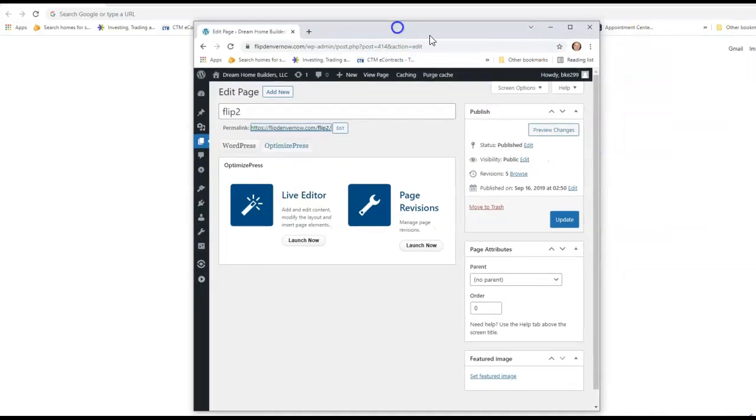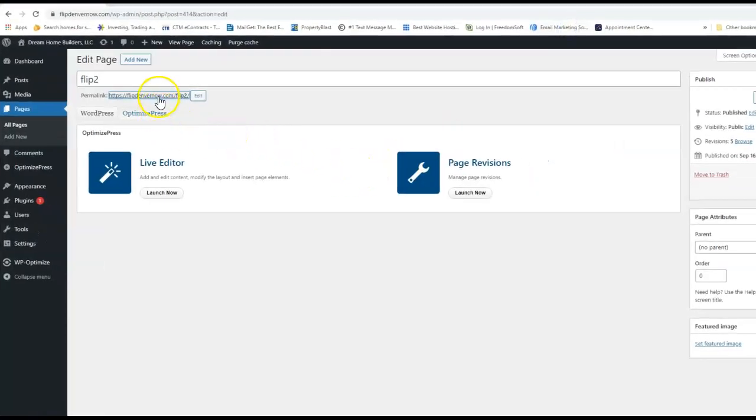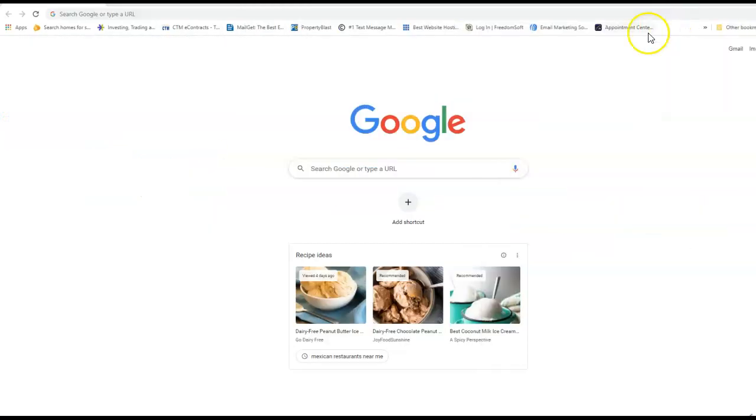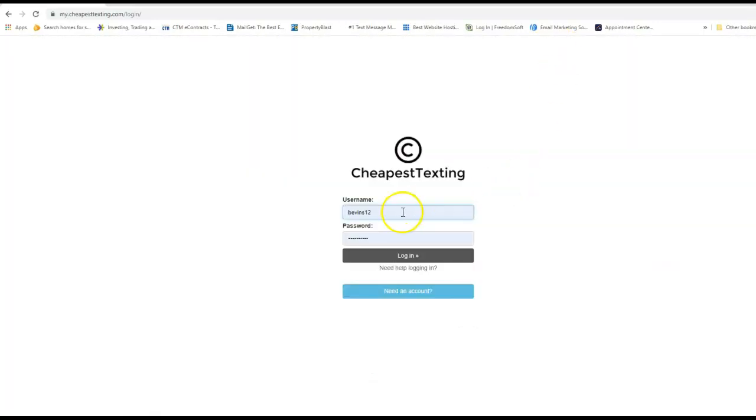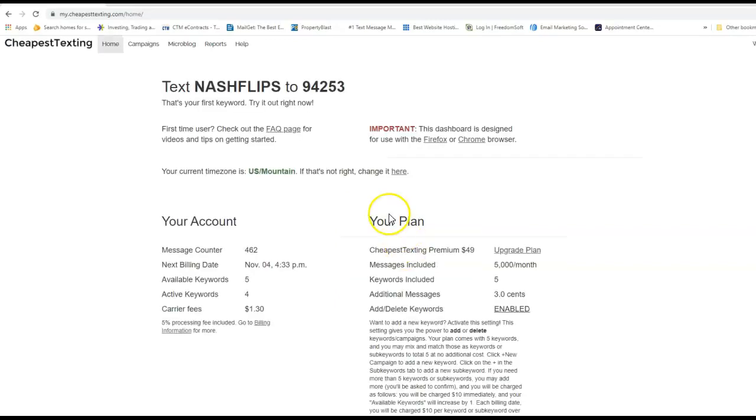All right, so once we get the website built out, you just want to copy this link address, and then we move on to the marketing phase of it. So the first thing I do is I go ahead and send out a text message to everybody in my group that has signed up. So you just go to the cheap texting, log in, and then from here, you want to do a microblog.